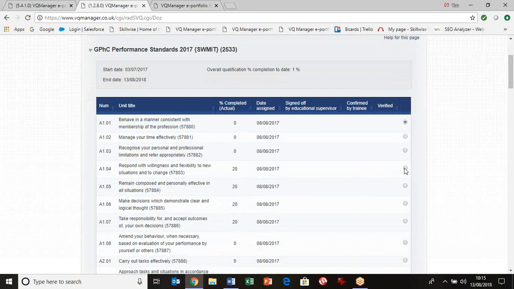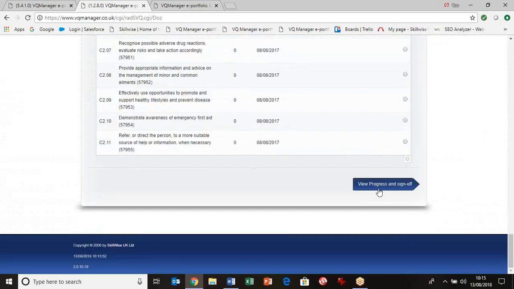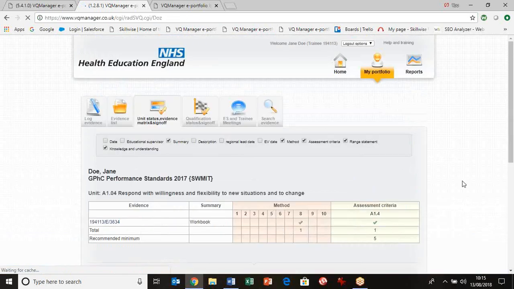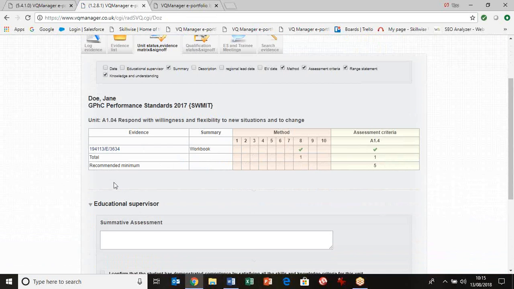So if we look at this one, for example, this has got 1 piece of evidence. We know that because it's 20% of the way through against our 5 recommended. So this is how it presents itself in a matrix. This is the piece of evidence, and if we wanted to look at the evidence, we could. It was a workbook, and it was workbook for rotation area, and it hit this particular performance standard, which is respond with willingness and flexibility, etc.